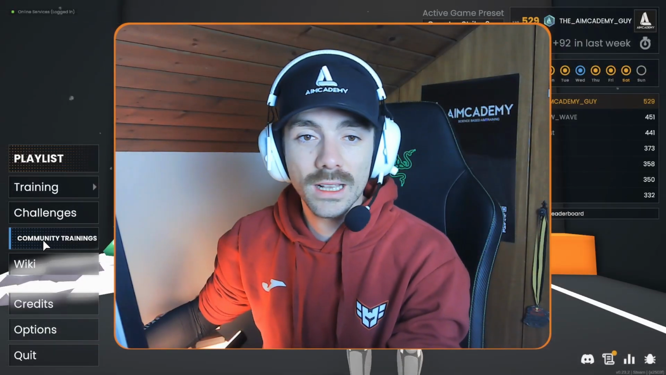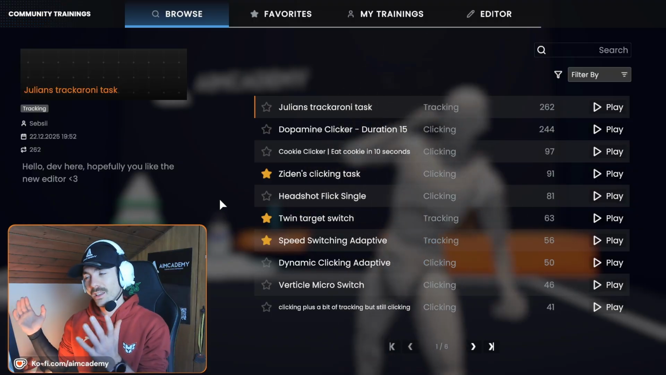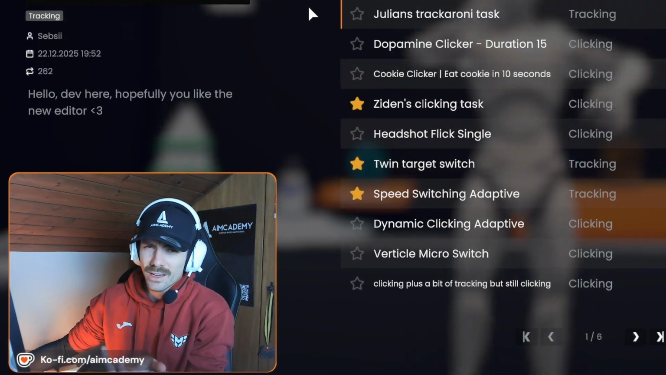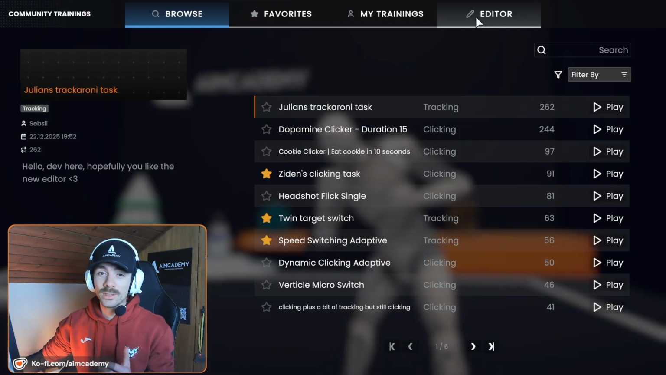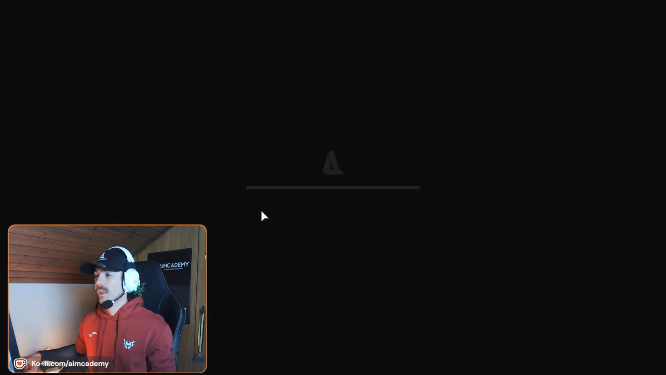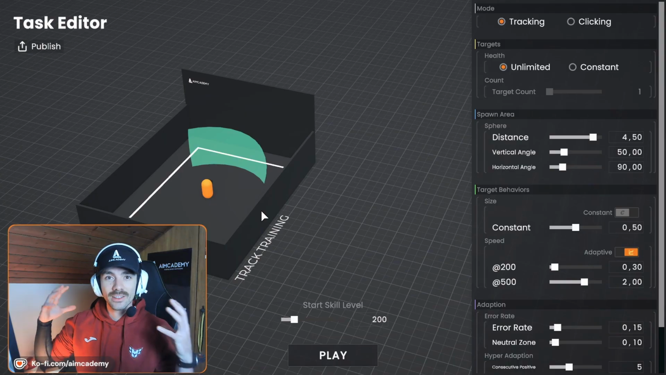Where we started is we click on Community Trainings, and here we can already see the tasks of the others. Some are actually good, some are actually terrible, but right now we want to create our own task. We go to Editor and to create new. And here we can already see the sandbox, the task editor.